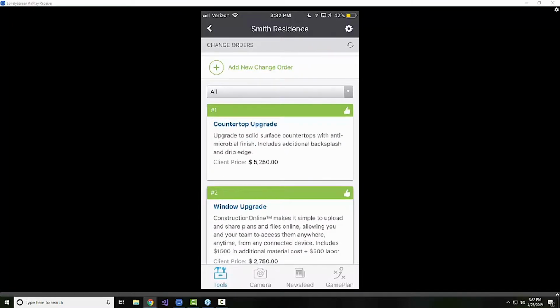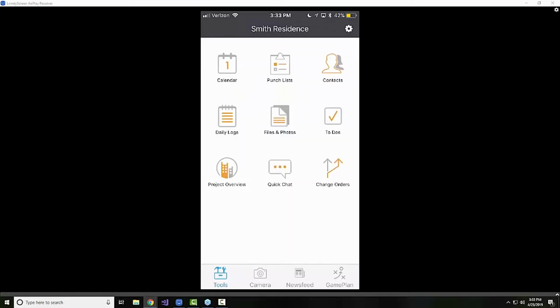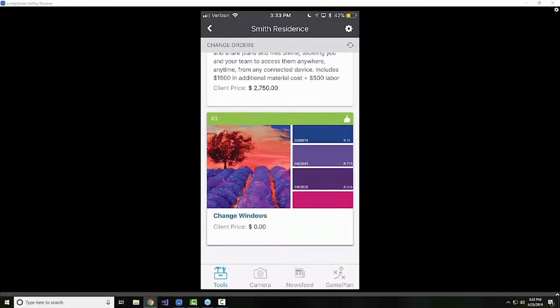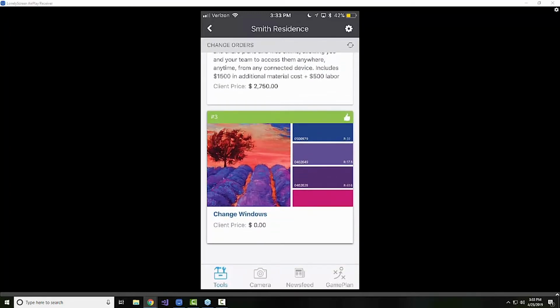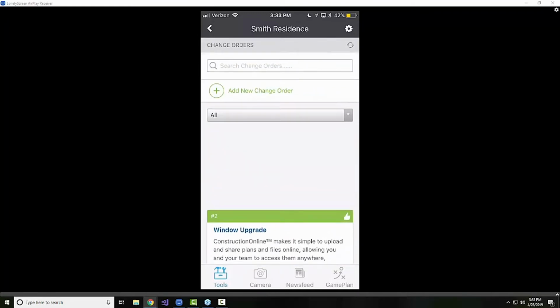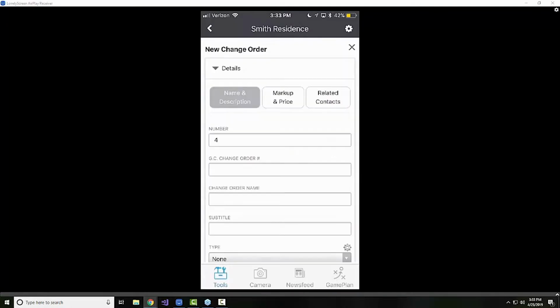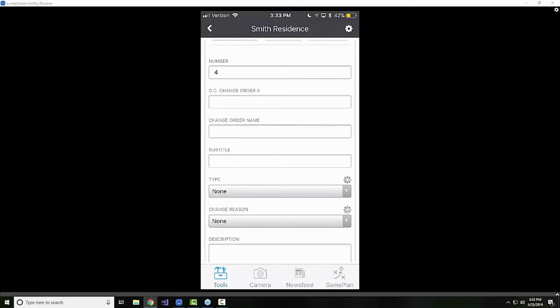Yeah, exactly. So you can see change orders is one of the features that I'm showing here on my home screen. So I'll dive into the change orders, and it's just so easy to do these types of things right in the field. Not only do you have the access, but it's just easy to do. We'll go ahead and select to add a new change order. We see it's automatically created a number for me.